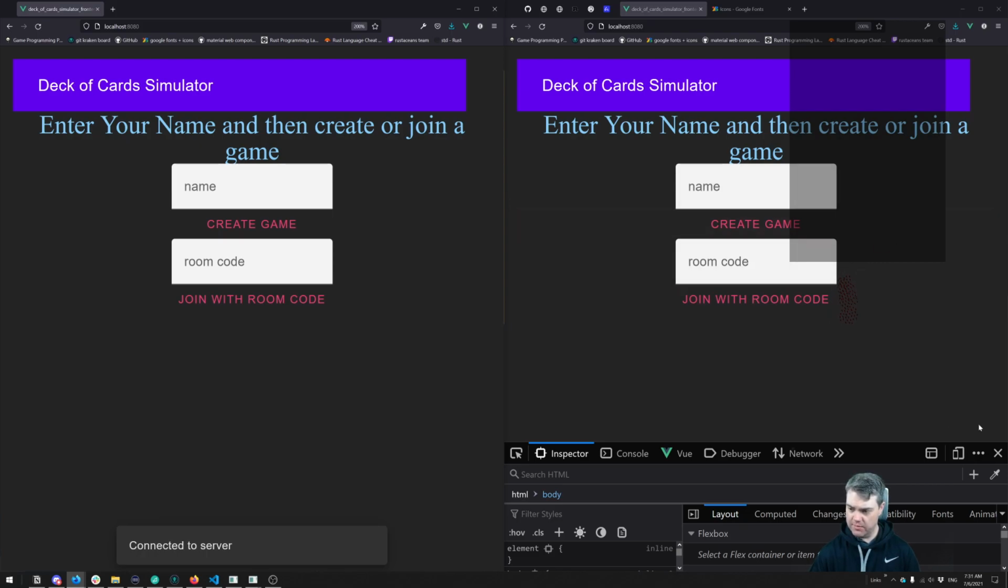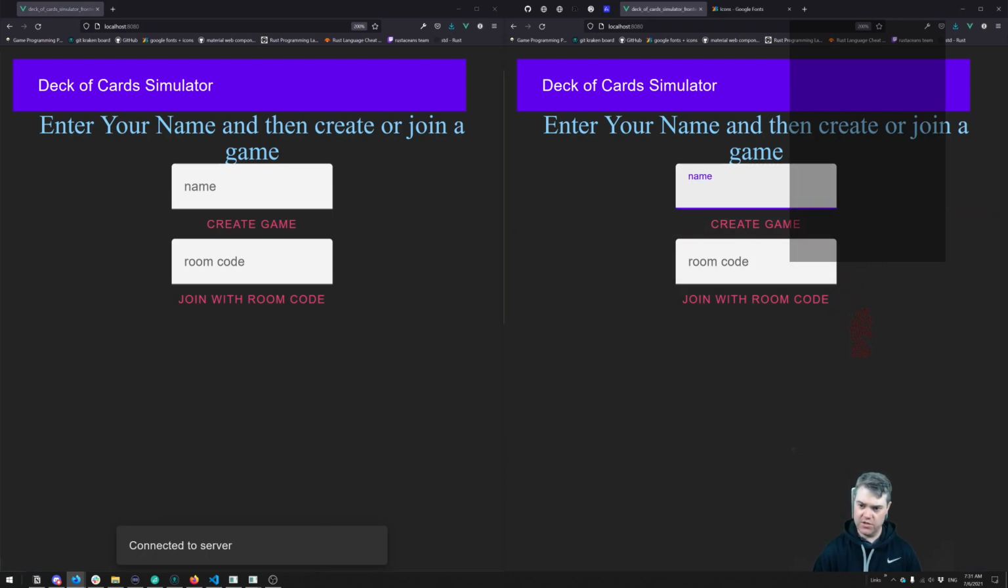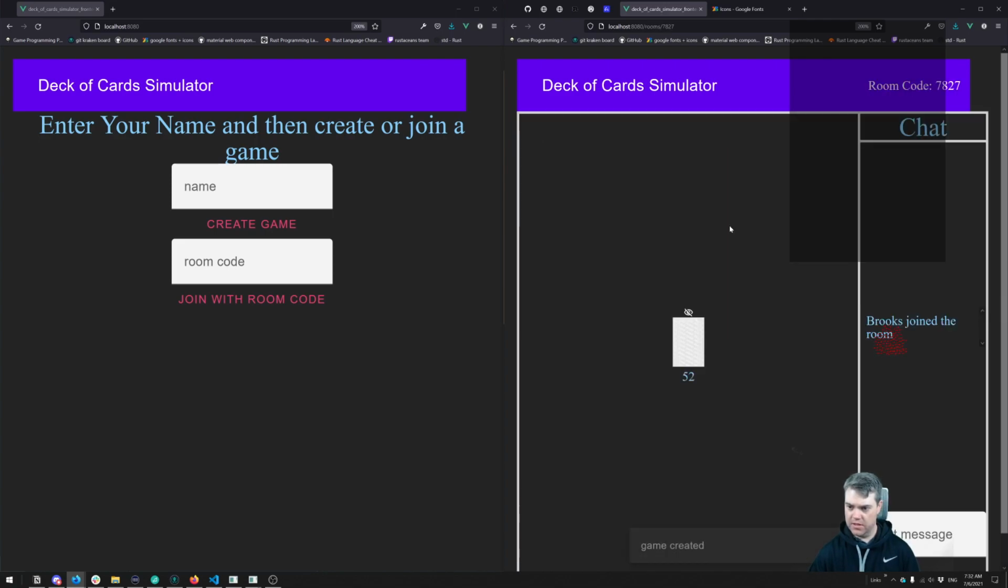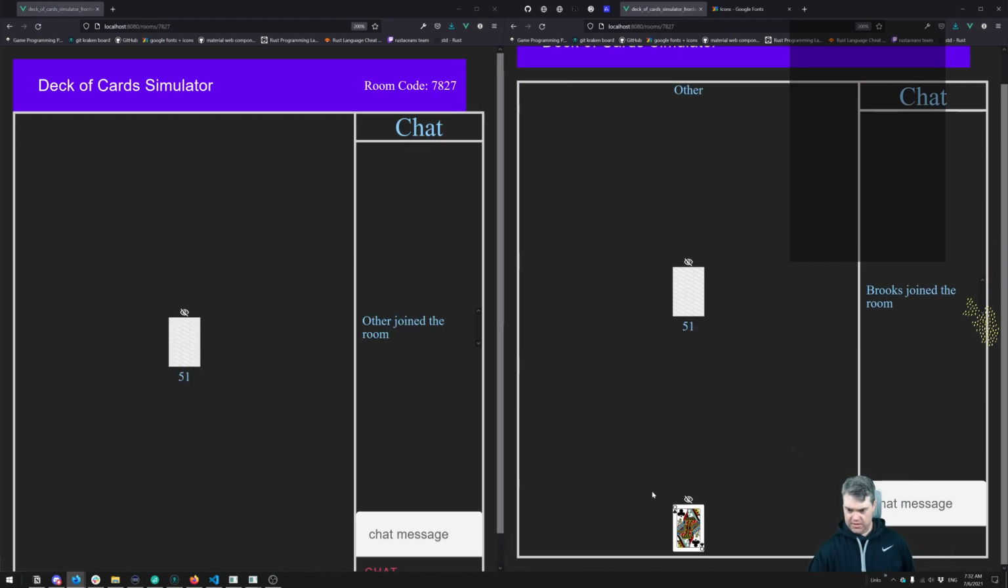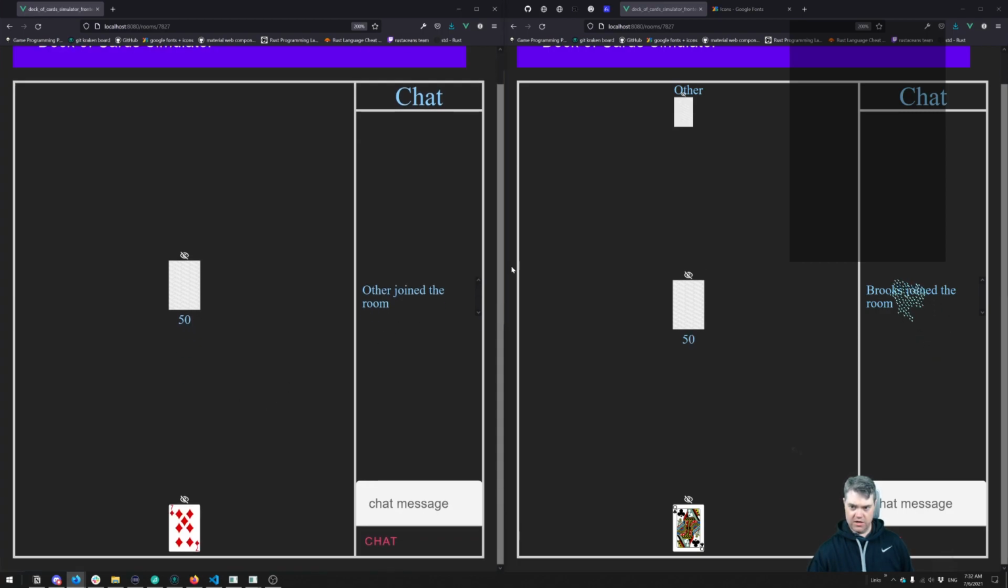So we have both of our games up. Go ahead and close these. So, create a game. Join a game. Okay, so here we are. Here's my card. Here's your card. Now, we need to make sure that we only see this in our deck. But so far, that's looking good.